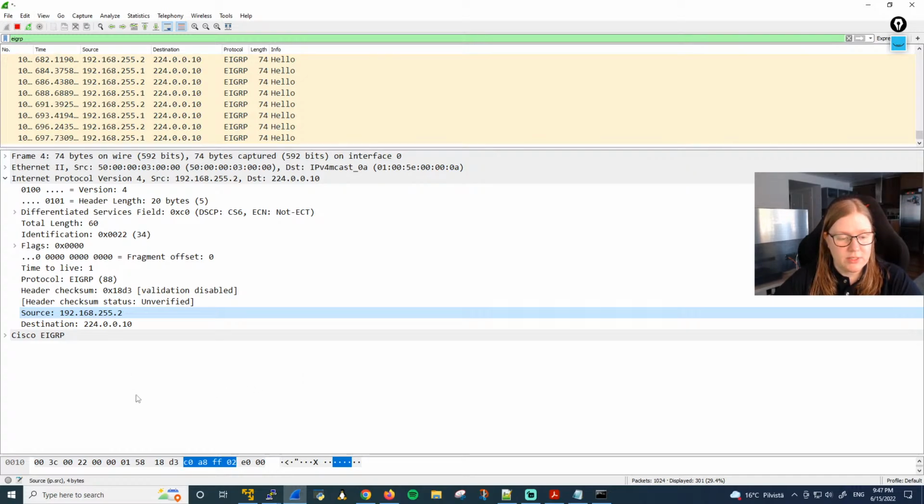I'm kind of confusing this with something else now. So yes, the interface that has Eigrp enabled sends these packets, and the source IP address is the IP address of that interface. The destination IP address is this multicast address 224.0.0.10.